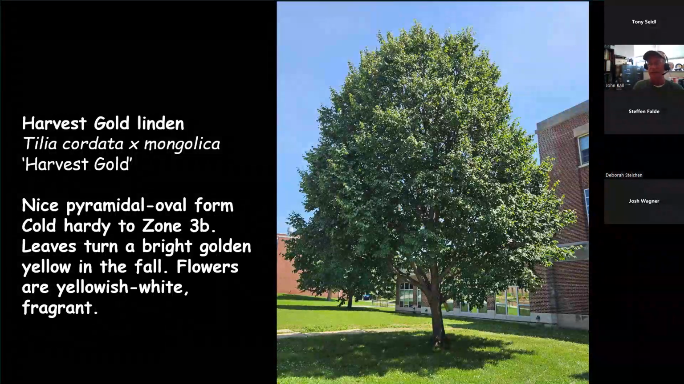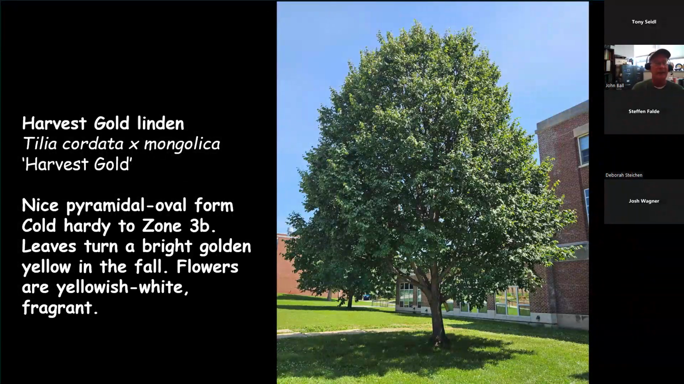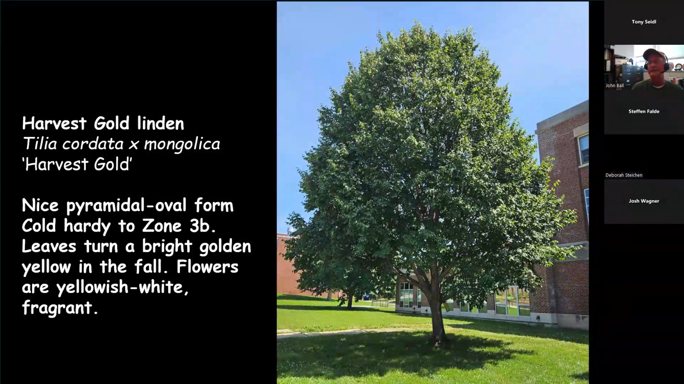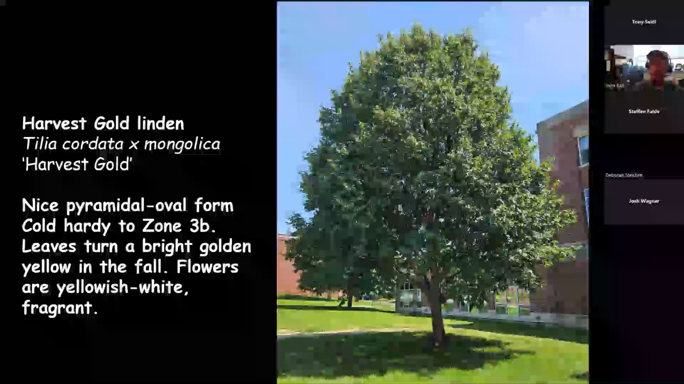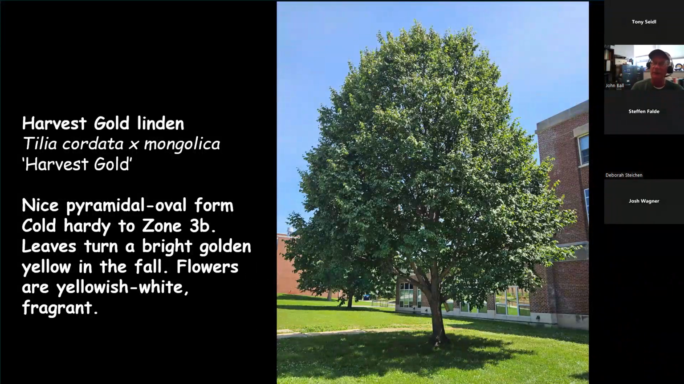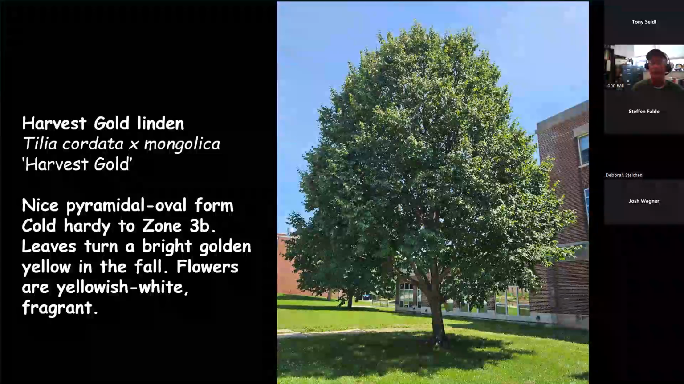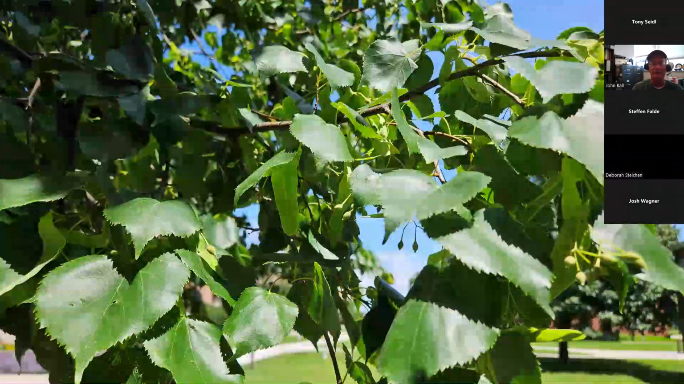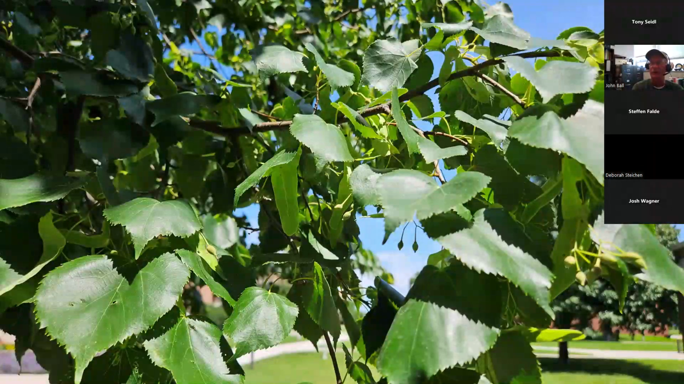This is one I took a picture of on campus here that we planted. It used to be considered a Mongolica. Now they think maybe it's a cross between the two. It doesn't change the tree at all. It's a gorgeous tree. Pyramidal form there, bright yellow fall color. Flowers are fragrant again. Leaves in the summer, nice and crisp.